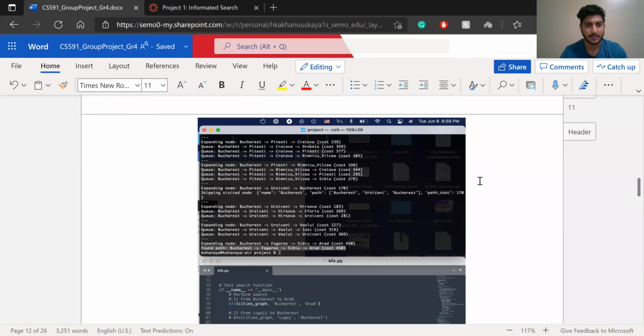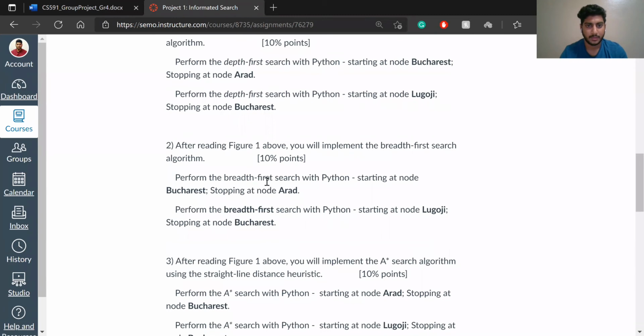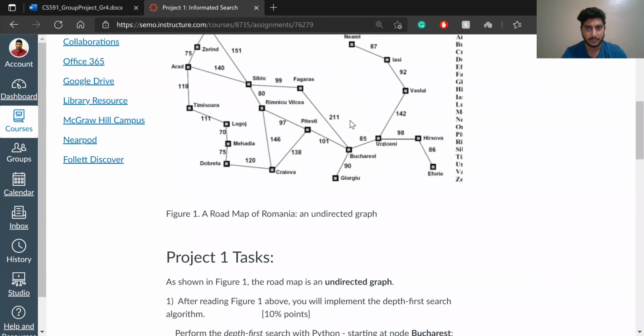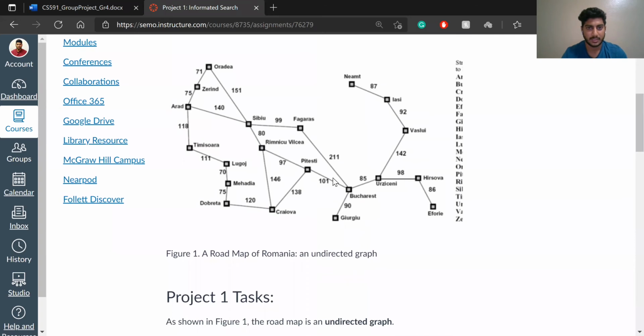Now, the question here is, perform a BFS search starting at node Bucharest and stopping at node Arad. Here is Bucharest and here is Arad. Now, we have to write a Python program which starts at Bucharest and moves on to Arad. As I already said, the breadth first search algorithm goes to the neighbors first. Here the neighbors are Giurgiu, Pitești, Fagaras, and Urziceni.